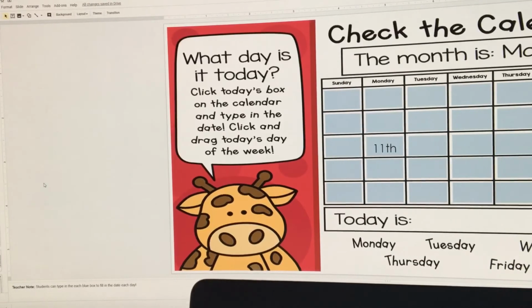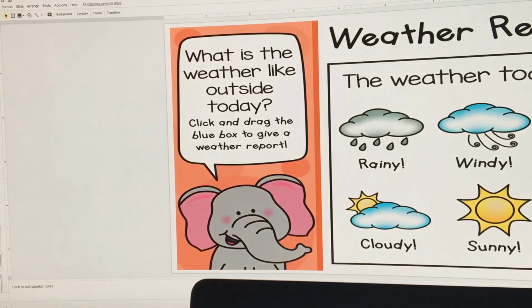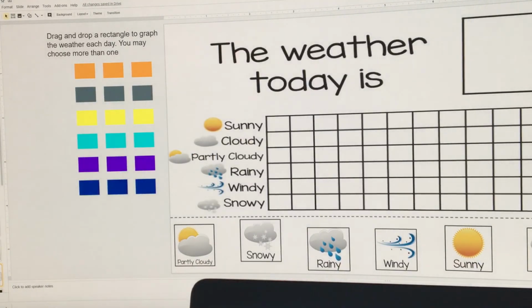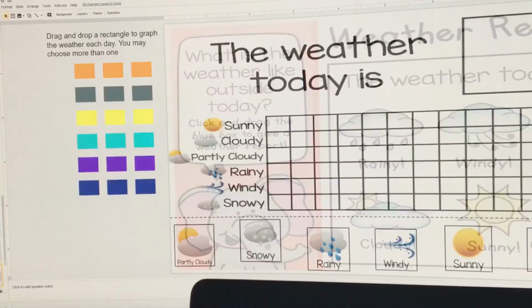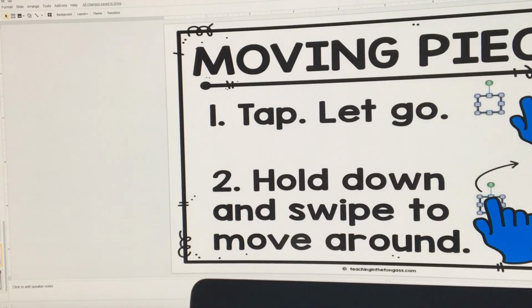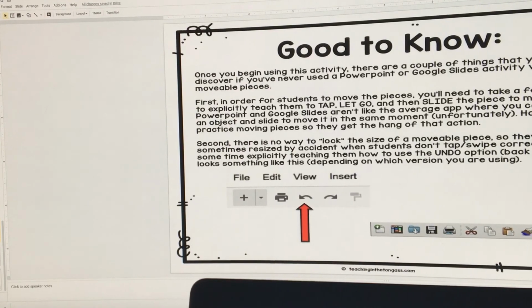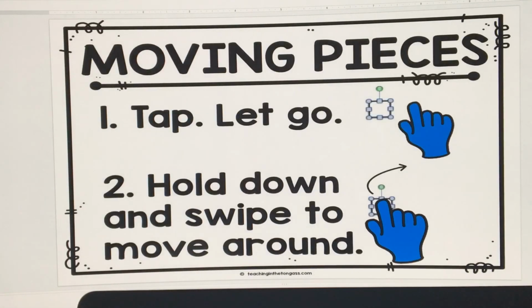Moms and dads, at the bottom of the slides, I have put some additional directions that you can scroll down to see how some of the controls work. It's at the very bottom.